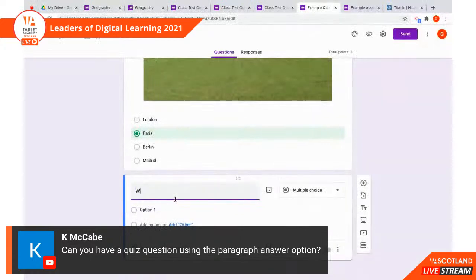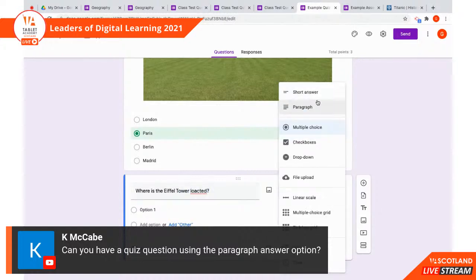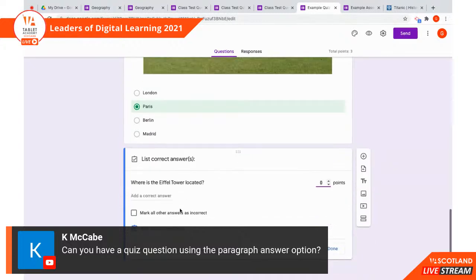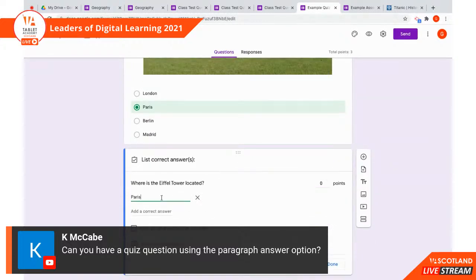Okay, so if we add in a question, where is the Eiffel Tower located? Now, we could go with short answer, that is fine. Would help if I'd spelled located correctly though. That is fine, but when we go to our answer key, we have to tell it the correct answer is Paris, and it will only accept an exact match to that. So, for example, if a young person came along and typed their answer in as Paris, France, the computer would not recognise that as being 100% a match, so it wouldn't award the point.